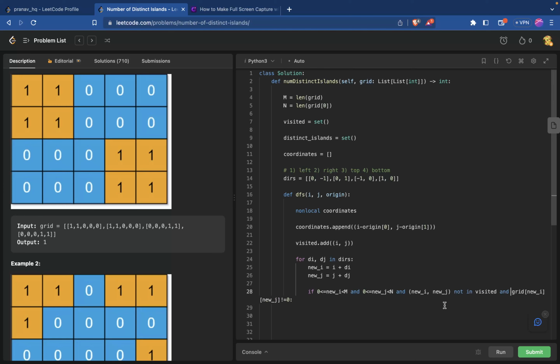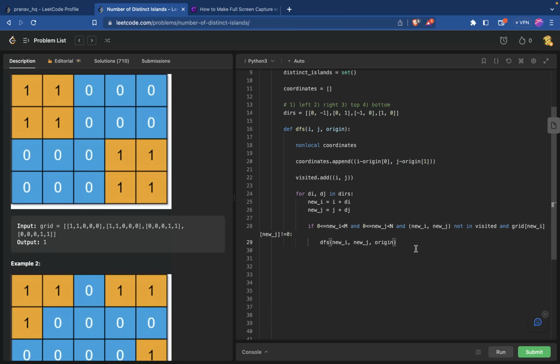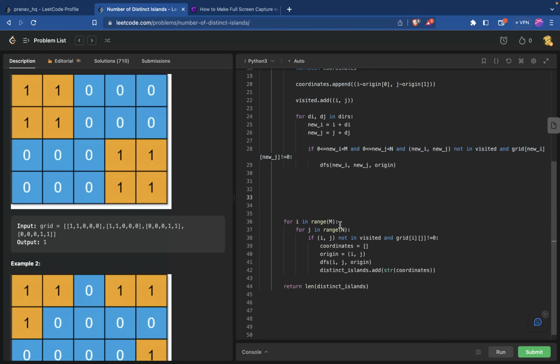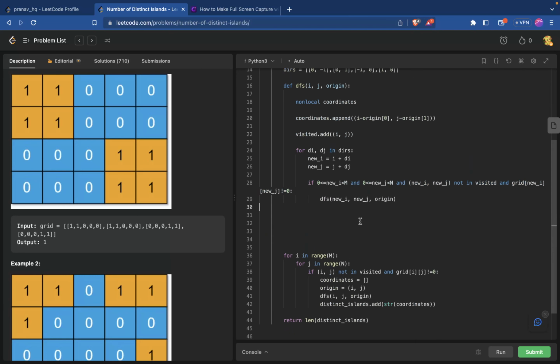So now if all these conditions are true, only then you want to run a DFS again on the new i and the new j, and also you need to keep track of the origin. So this is how we're going to approach it. If these conditions are true, if it's in bound, then we will run the DFS. I'll just show you guys.